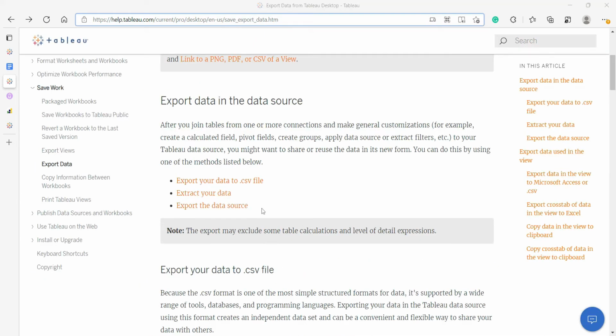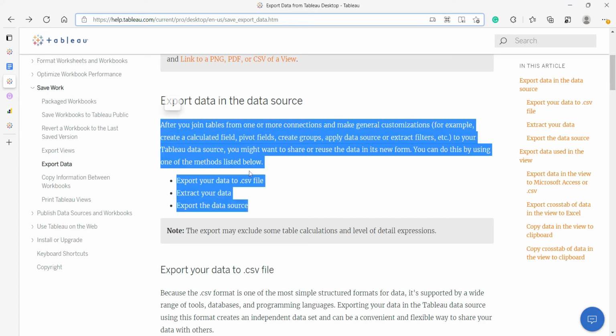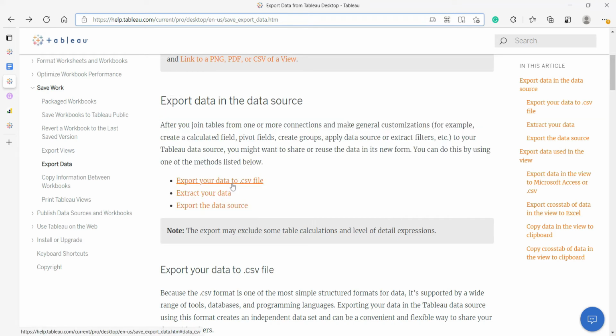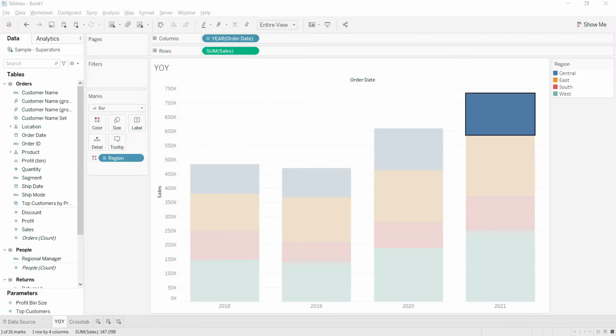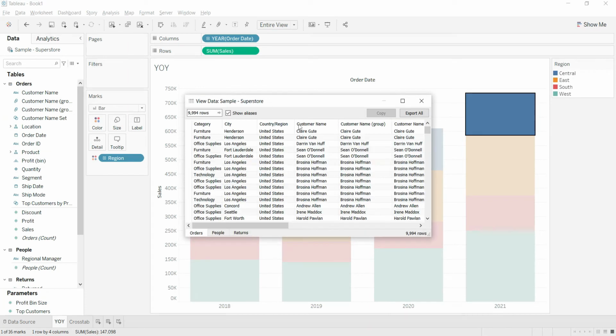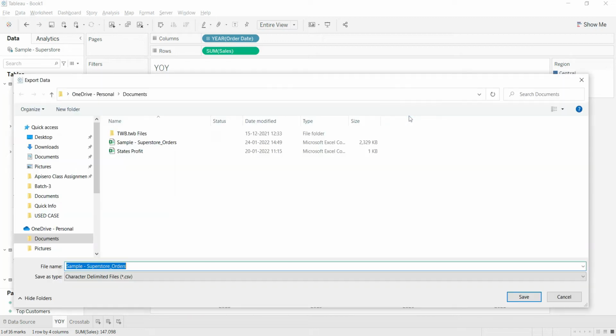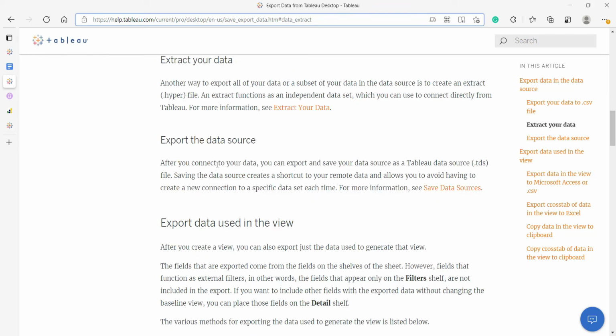Let us see a few more options over there. Export data in the data source. So first of all, export your data to a .csv file. So the same thing, you can do it from the data pane itself. That means I go there below at my data pane, just below the data source, and you can export to a CSV file. That's it. That's very easy indeed. The second point over there is extract your data.